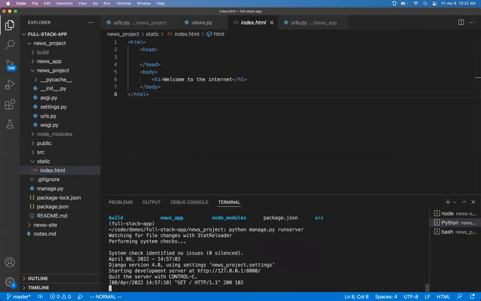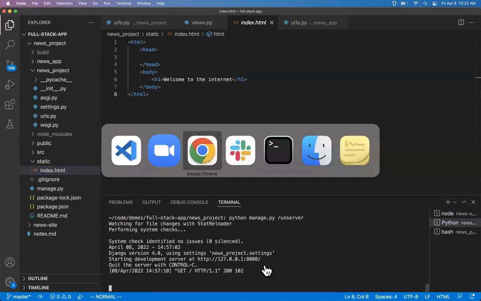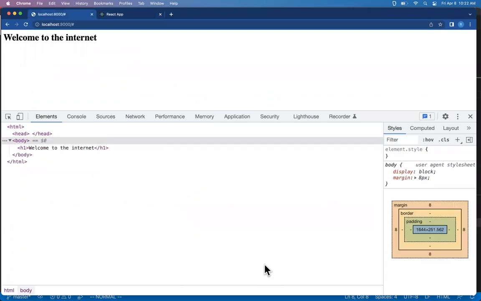Okay, so I've already got it up and running here. Should be on port 8000. So this is that. Okay, so the Django backend is up and running. It'll serve whatever file is in that index.html in the static folder.